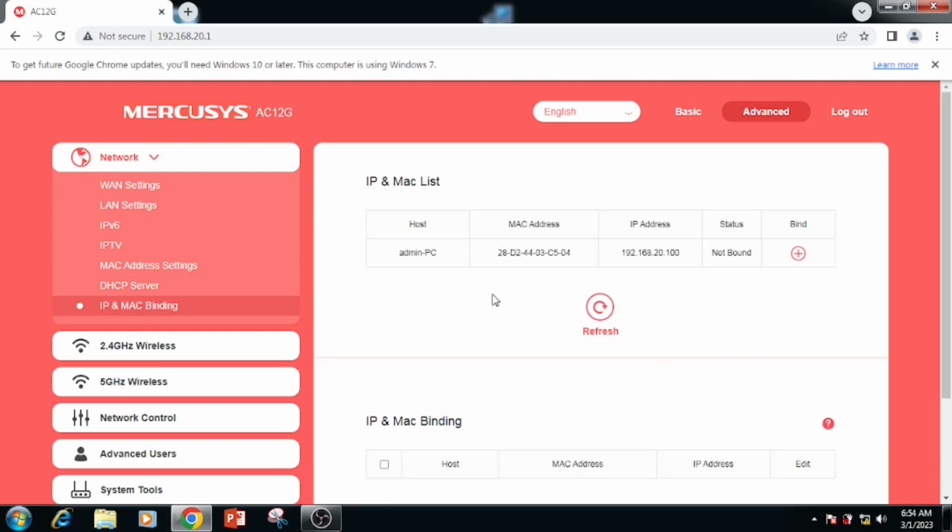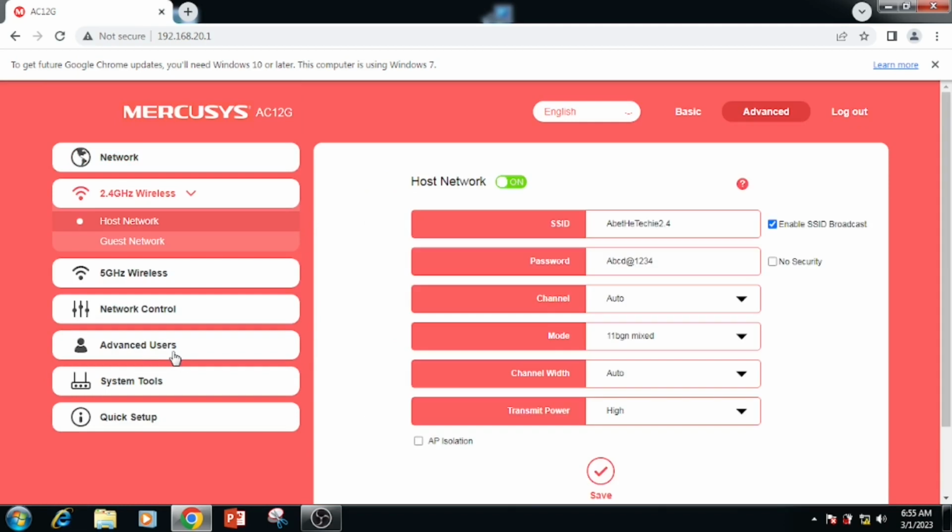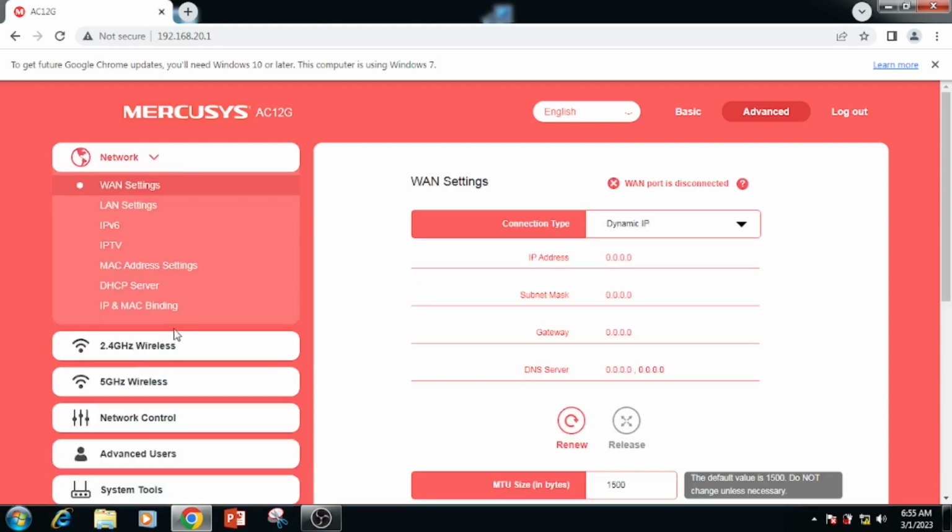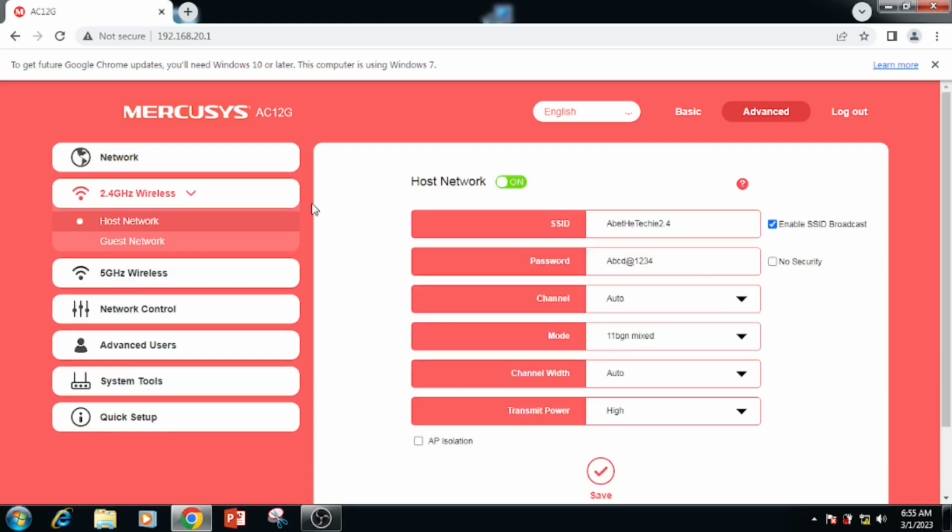For managing the Wi-Fi, after logging into the router, we can see the 2.4 gigahertz wireless option and the 5 gigahertz wireless option. We are working with the 2.4 option. If we are changing the 2.4 gigahertz, we need to select the 2.4 gigahertz option from the left side panel. Here we can change the SSID and password.